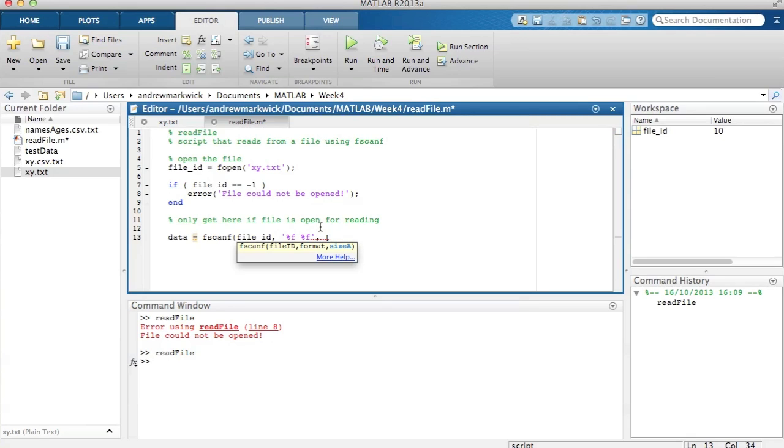We can also give it the array dimensions. The 2 tells it that there are two things across, 2 columns, and inf means it will carry on trying to read until it gets to the end of the file. So however many rows there are, it will carry on. That's the bit where it reads in the data, and then we need to remember to close the file. After we've read in the data, we close the file using fclose. Put a comment here: read the data using fscanf.